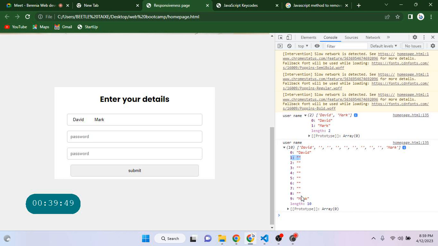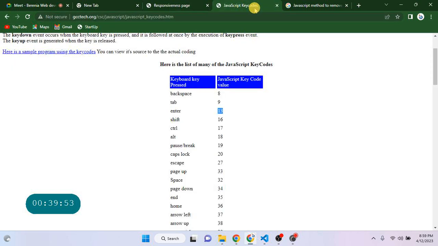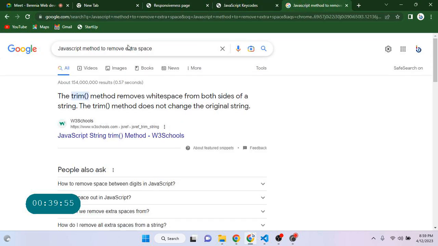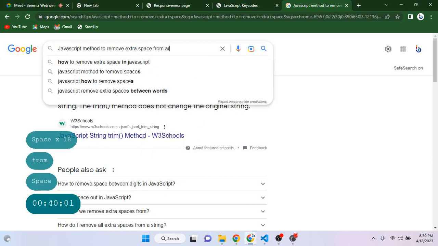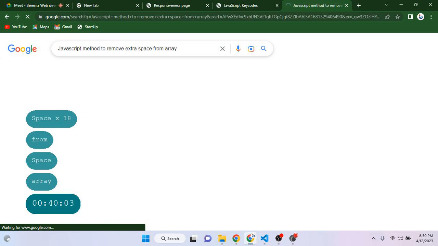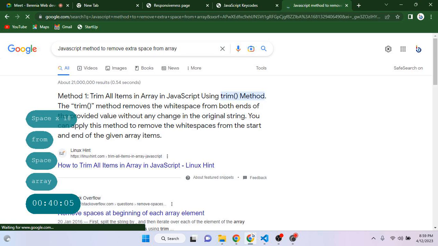But there's another way of removing spaces from your array. Are we together? Hello, are we still friends? Yes, sir. Okay. From the array, there's another way of removing the blank spaces.